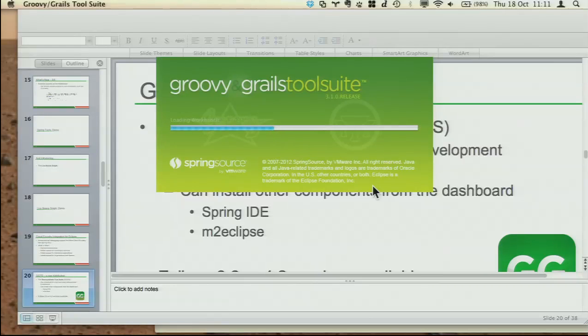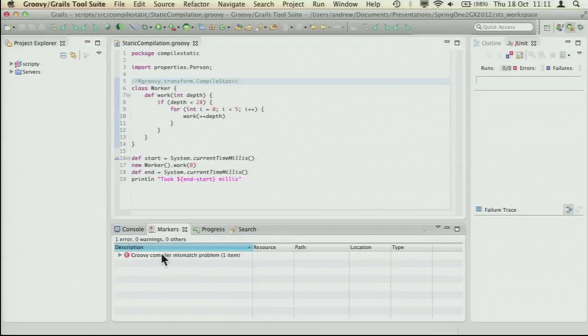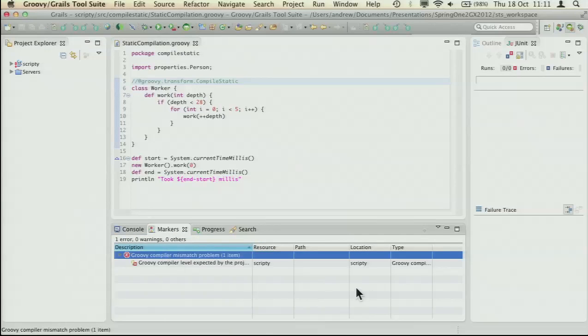Basically, this allows you to change compiler levels, but you can see here that we get a little warning over there. The project still works. You also get an error bar because it no longer knows what CompileStatic is. Let's get rid of that. You can still run your projects and it still compiles, but you just get a warning. If you look at the markers page, you see that there is a Groovy compiler mismatch.